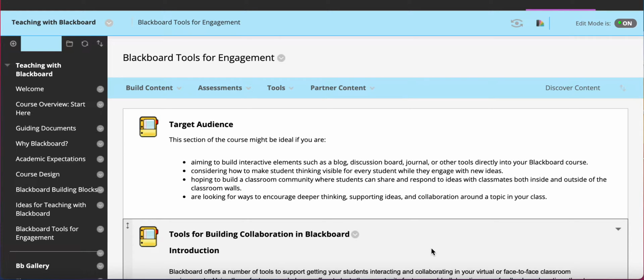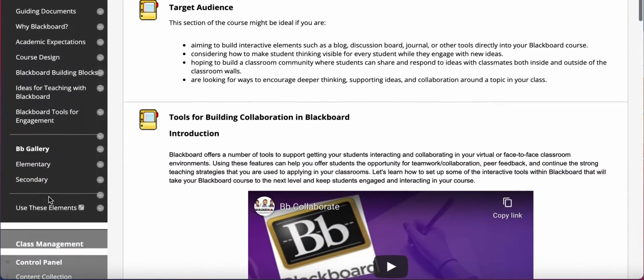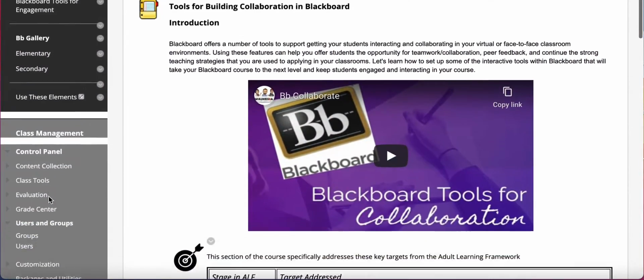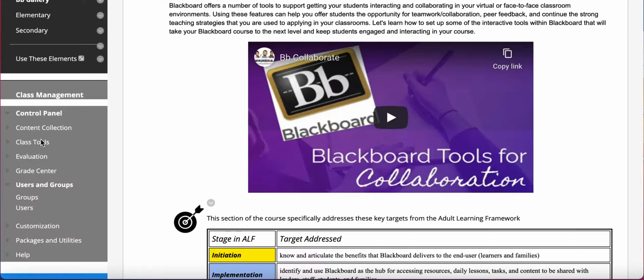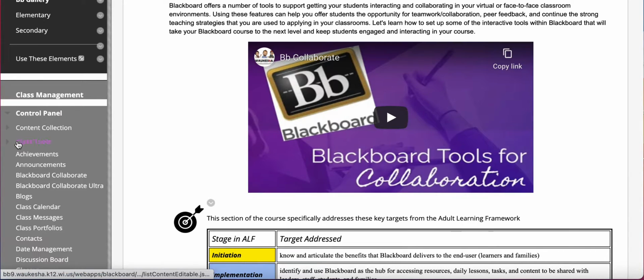Creating a blog in Blackboard, there are two different ways to go about creating it. The first is to scroll down on your control panel, navigation bar, and get to the control panel, expand class tools, and select blogs.